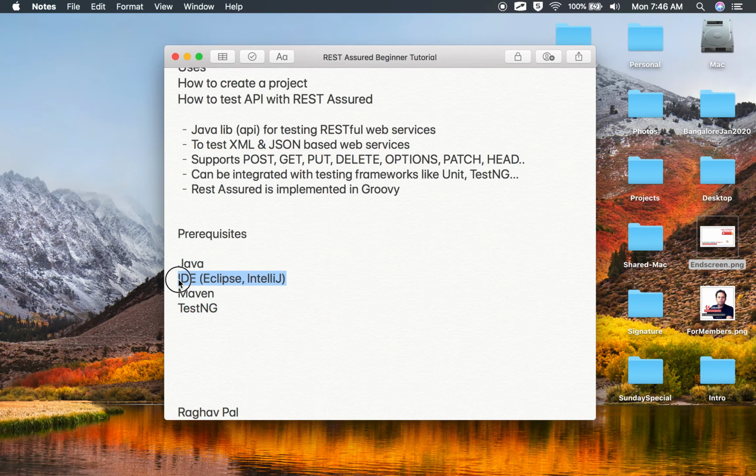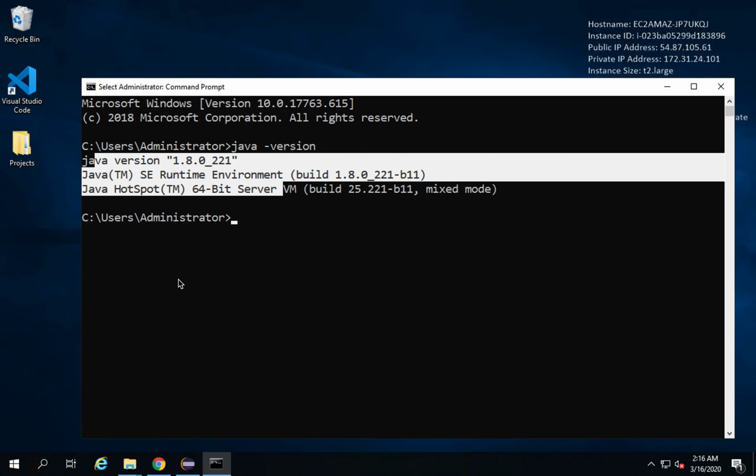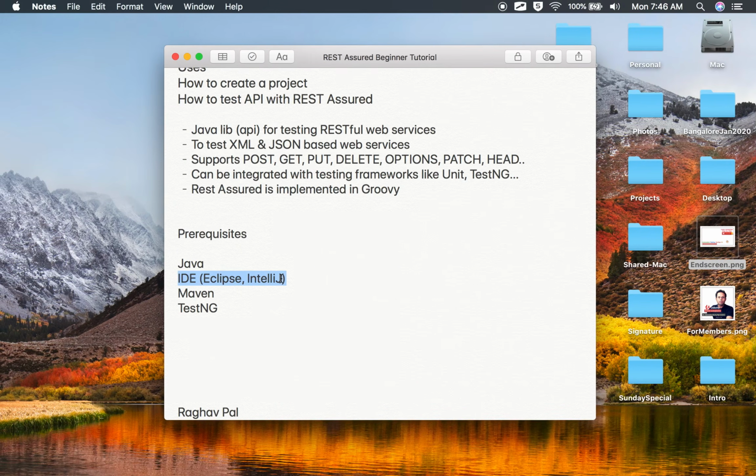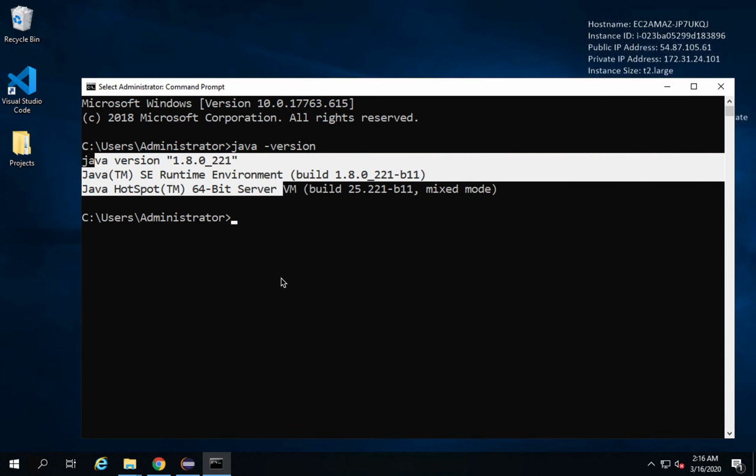We can either get IntelliJ or Eclipse. Now in my case, I'm going to use Eclipse. Even if you are using anything other than Eclipse like IntelliJ, this is completely fine. You can follow this tutorial. So here, if you have Eclipse, you can get started right away.